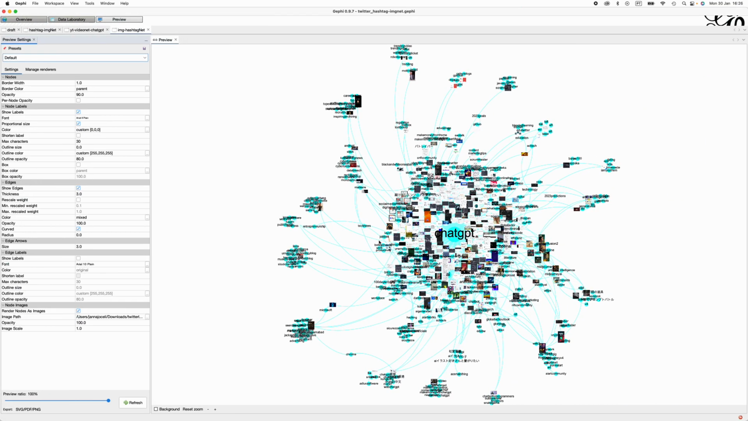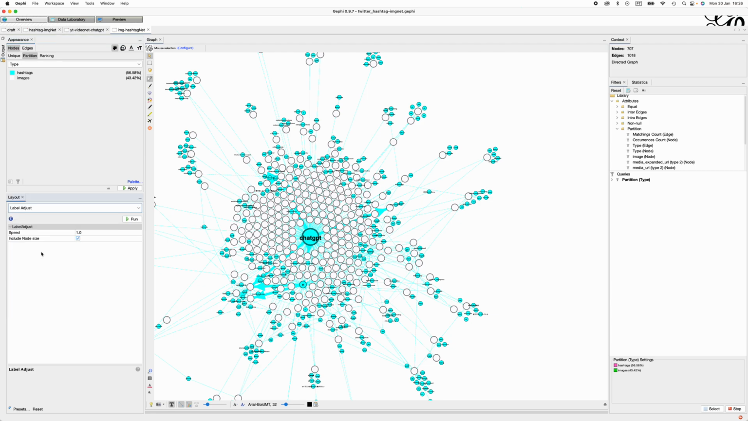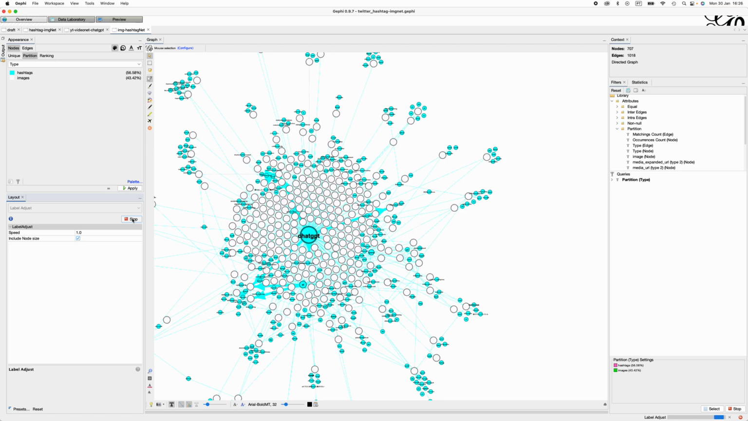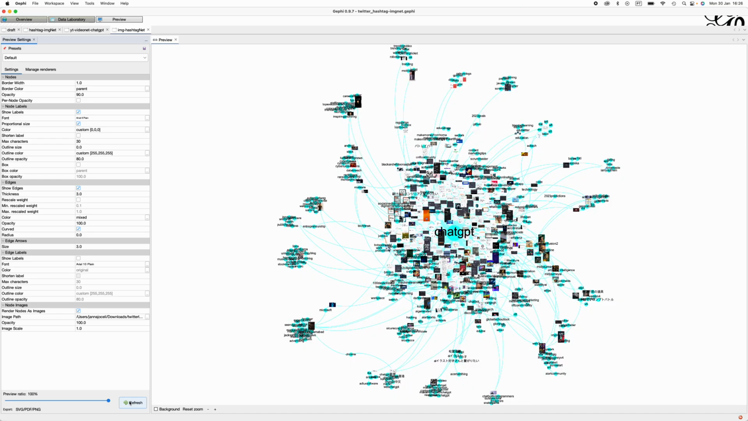Well, if you're not happy with how you are looking at the labels, the hashtags that are overlapping, you just go back to the overview and use label adjust. Okay, it's going to adjust the labels, right? Stop, go back, refresh. Yeah, a little bit better.